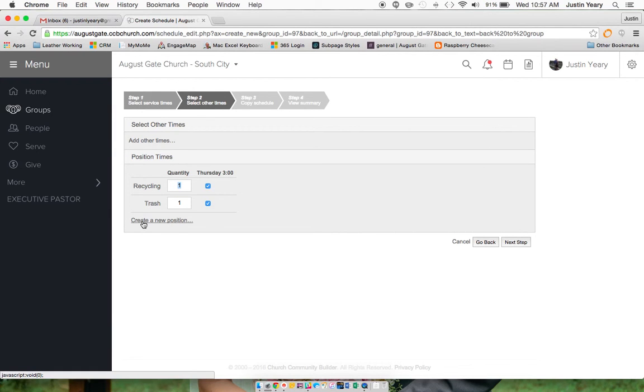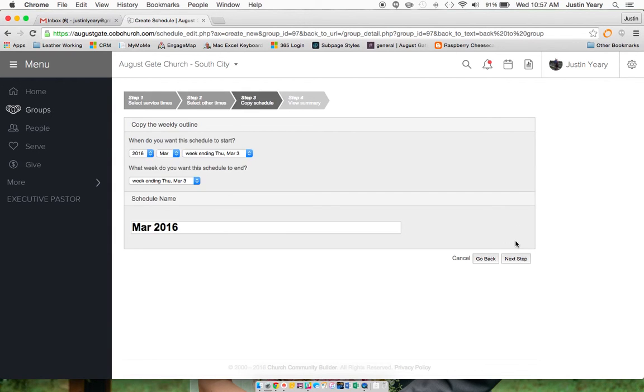And if you needed to create a new position and you forgot to do that, you can just click this Create a New Position. It'll open up that window for you. Click Next Step, and you've got when you want it to start and when you want it to end.